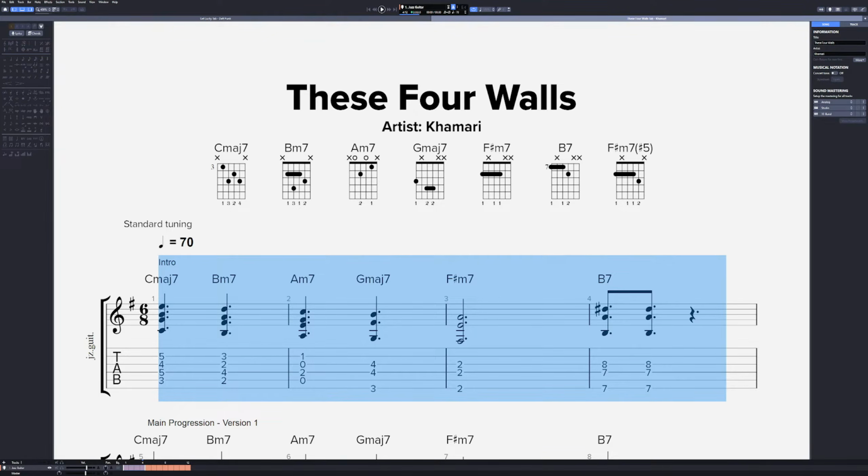But in any case, we have basically these chord shapes here. There's a few different ways you can play it, with very minor differences between them. It's really centered around that F sharp minor 7. So for the intro, we go for our C major 7. C major 7. We're just kind of walking down.